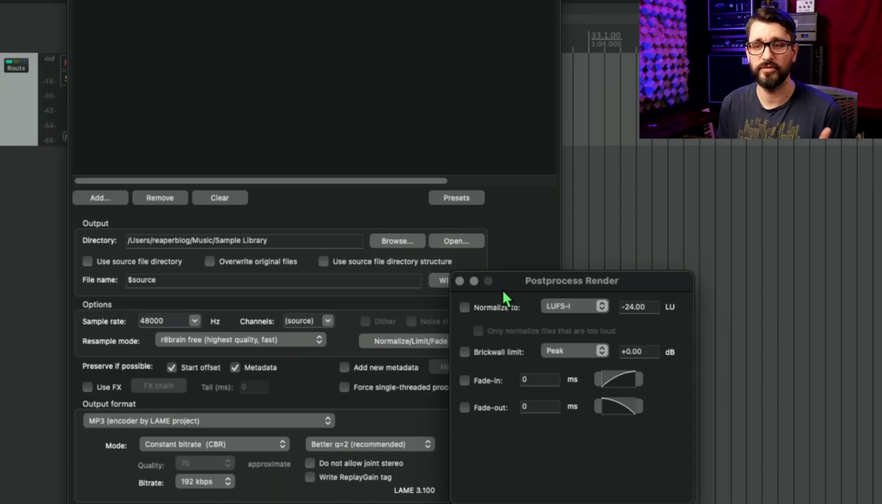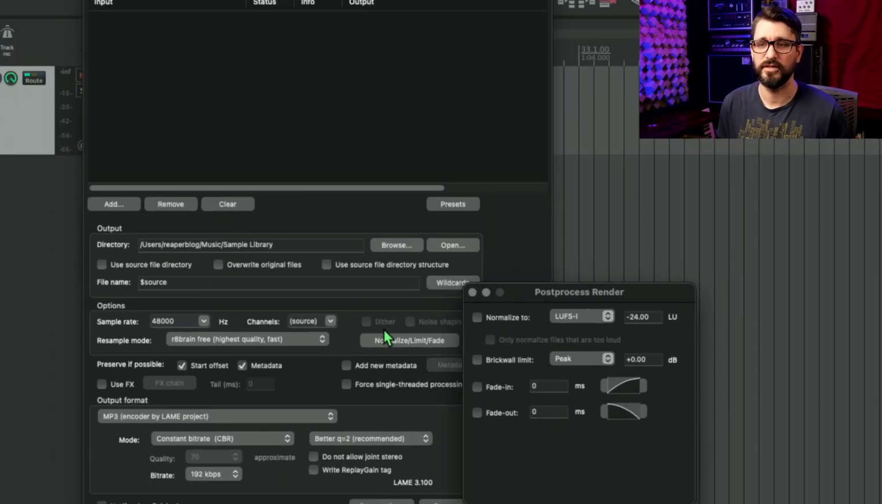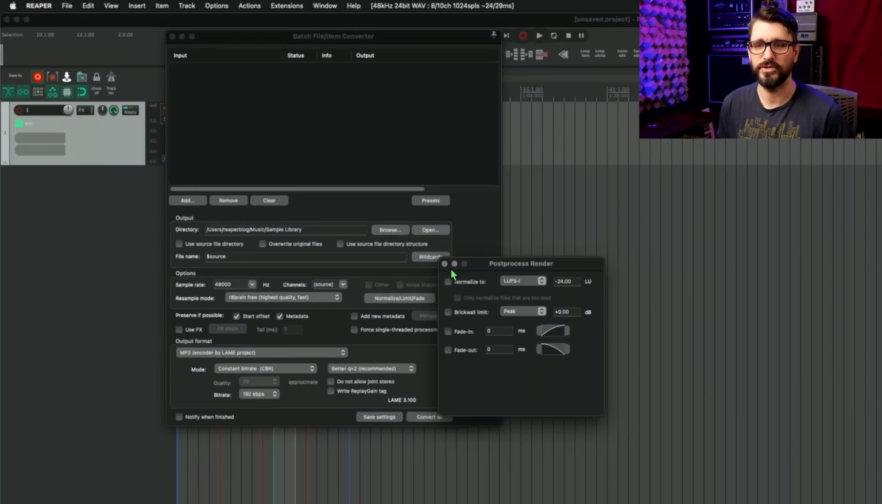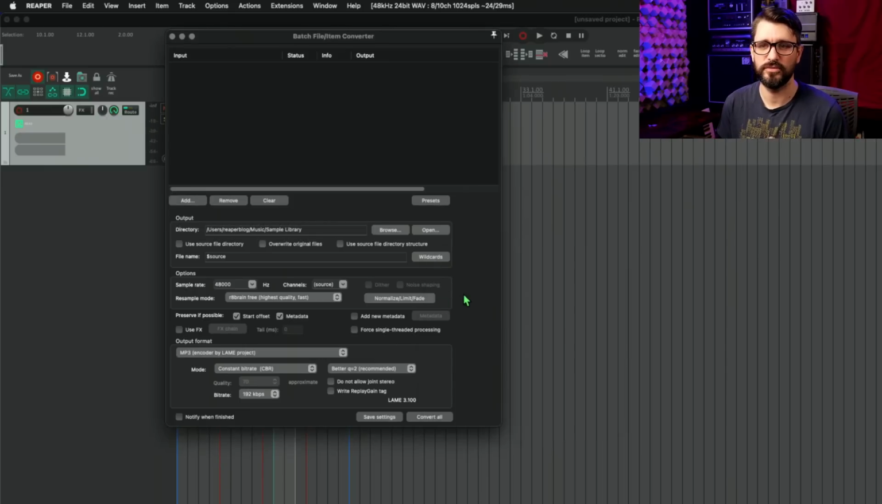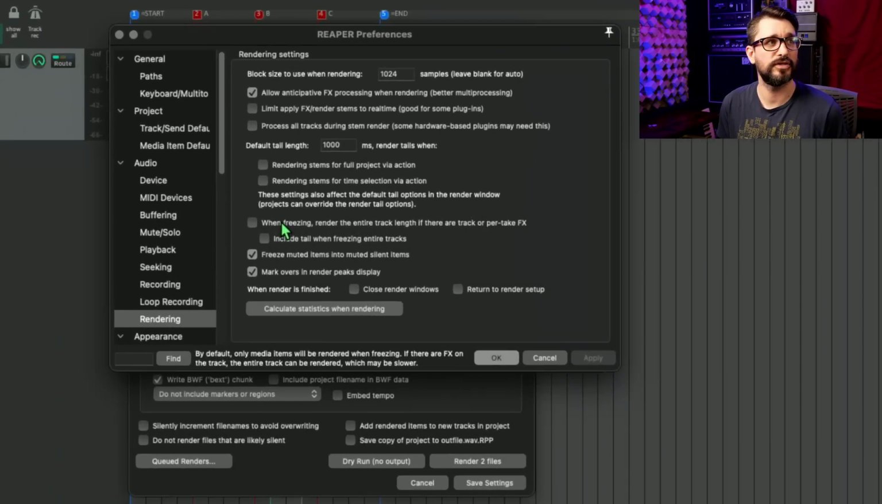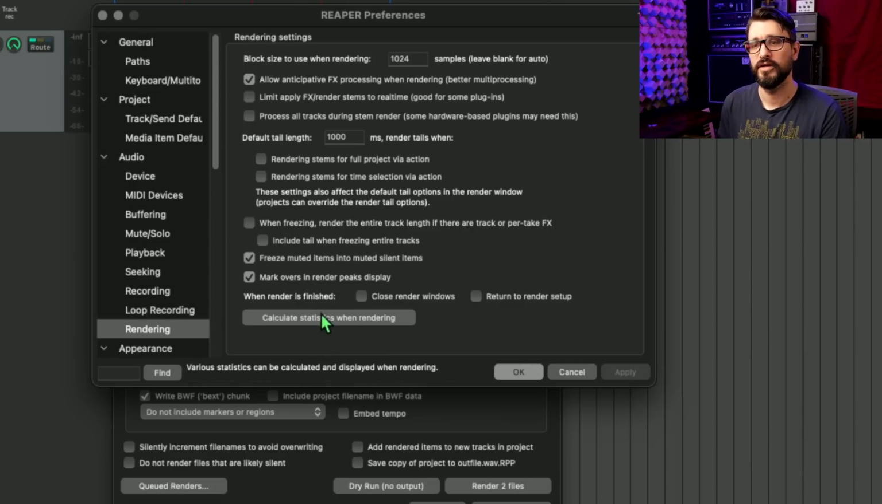That means that it's also in the batch converter, same button in the batch converter window, and you can apply a fade in or fade out to hundreds of files instantly now. Let's have a quick look in the preferences. There is a new thing here. So calculate statistics when rendering on the audio rendering page.